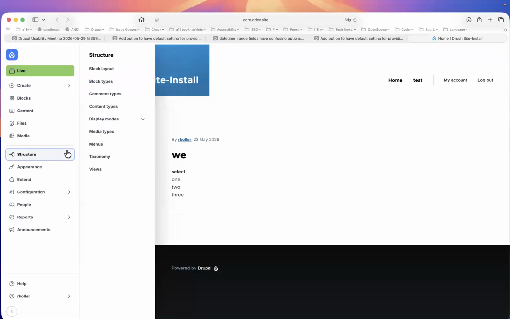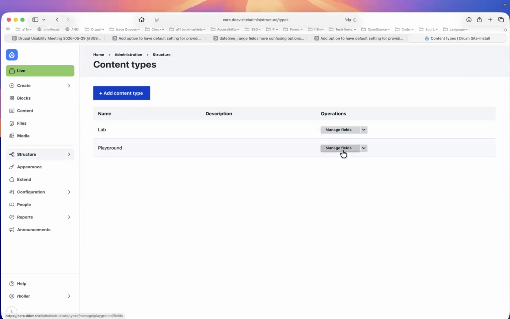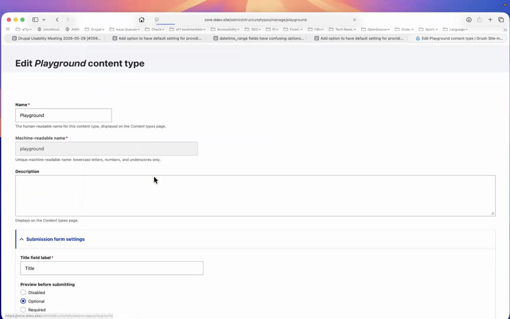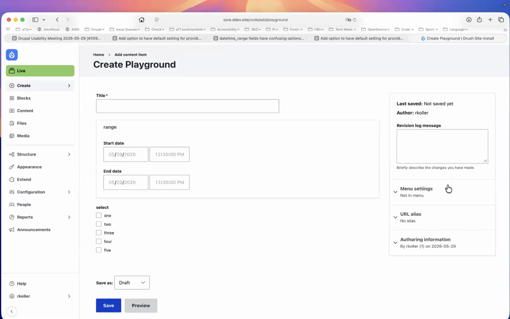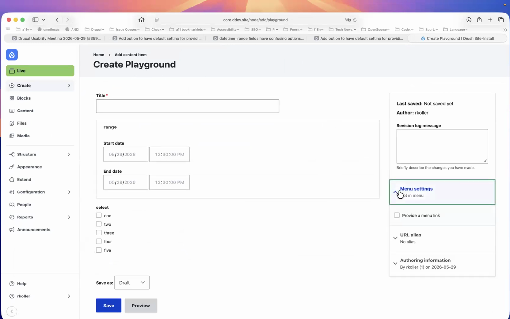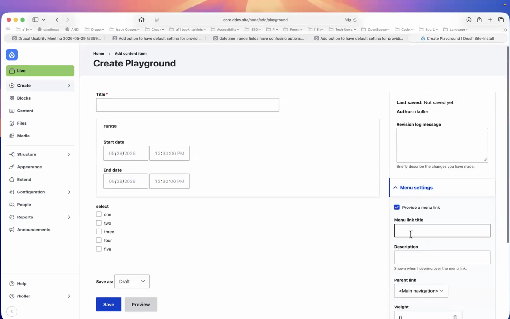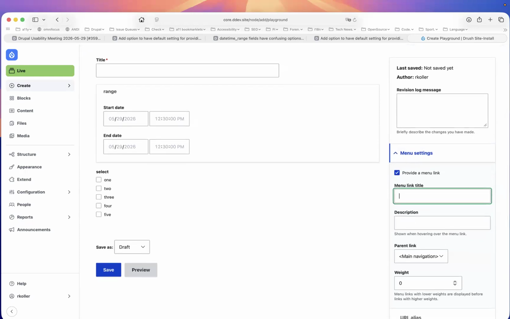The issue is basically about this: if you go in here, playground, edit, and in the vertical tab menu settings, you're able to choose in which available menus it should go and the default parent link. And if you go into playground and create a node of that type, then by default, provide a menu link is unchecked. And if it's checked, then you're able to define the menu link.